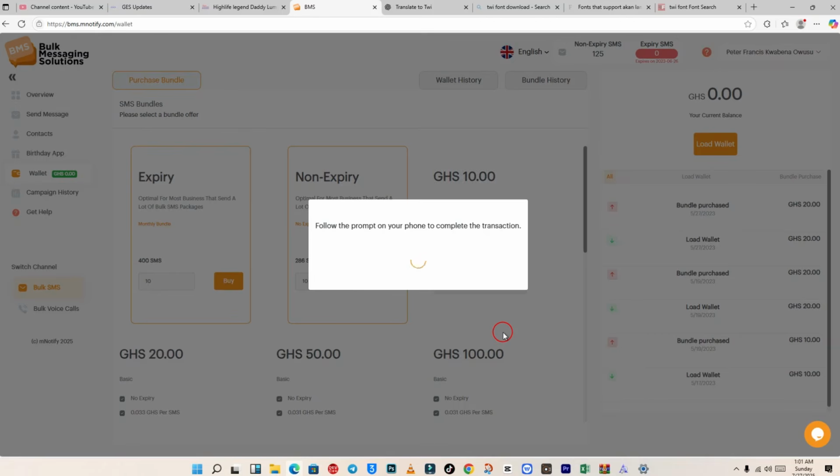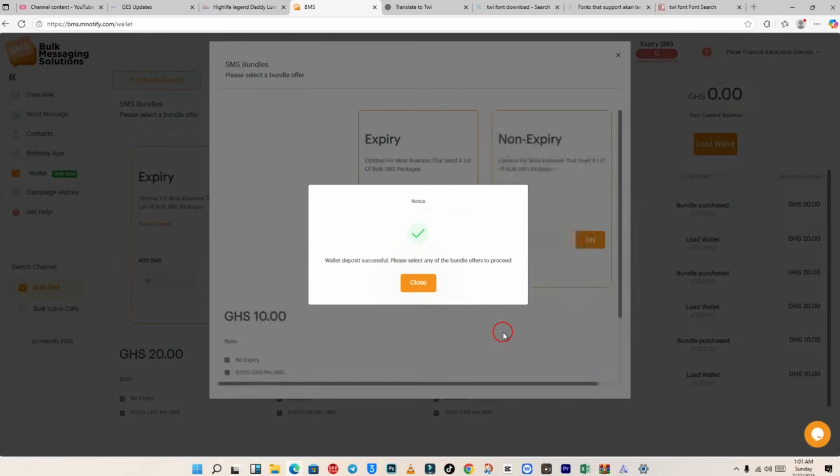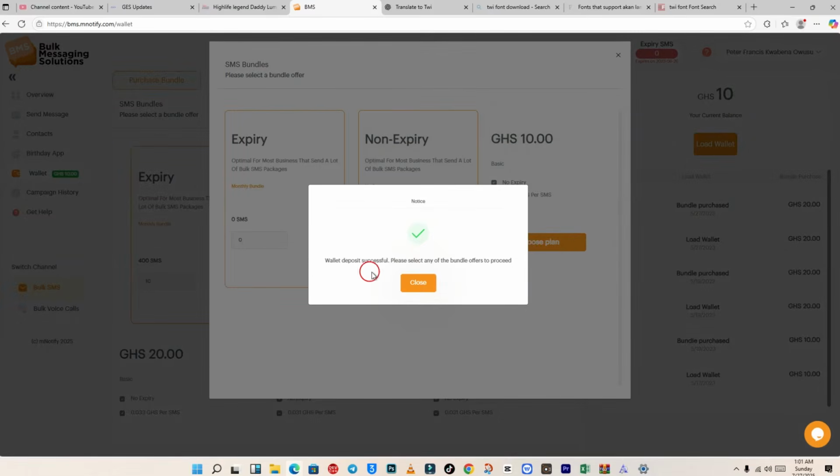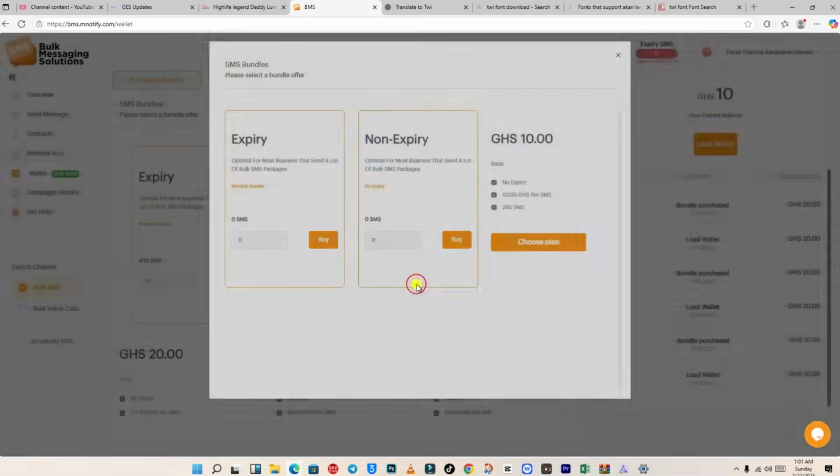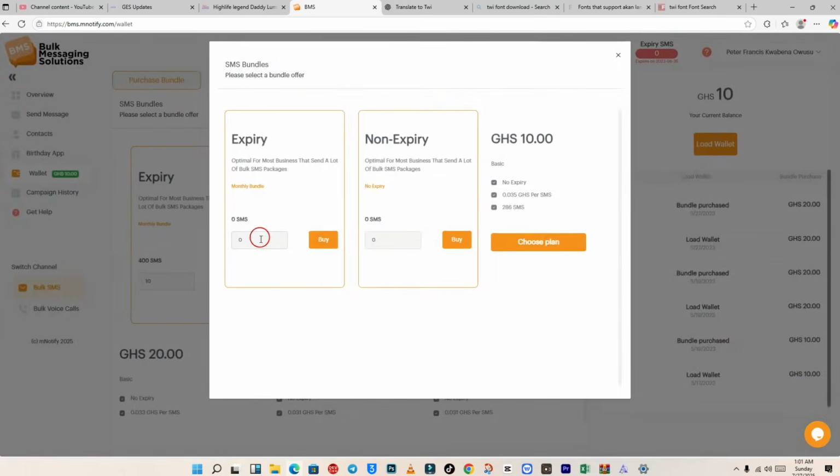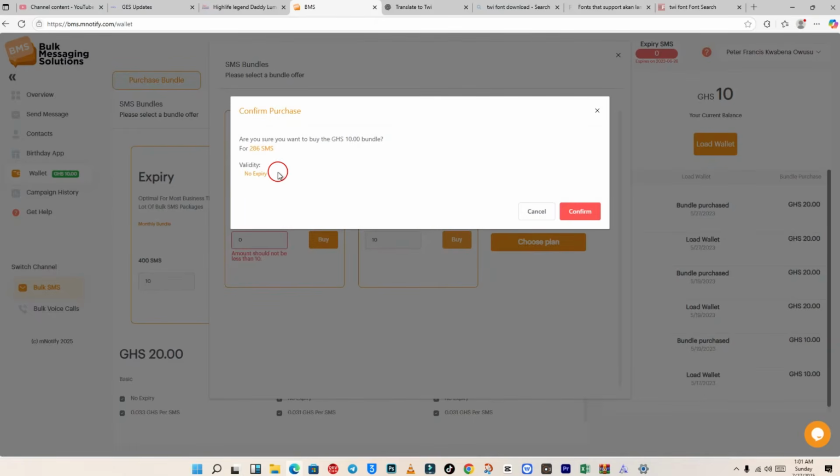It will reflect here. All right, wallet deposit successful. Please select any of the bundle offers to proceed. So I'm closing. Now I can choose what I want. Me, I want non-expiry, so I'm buying 10 cedis. Buy 286 non-expiry, confirm.